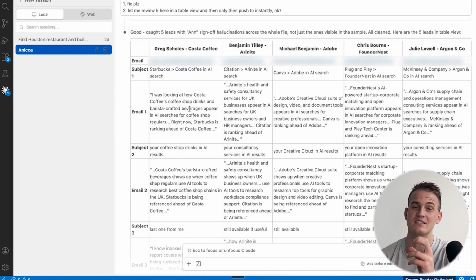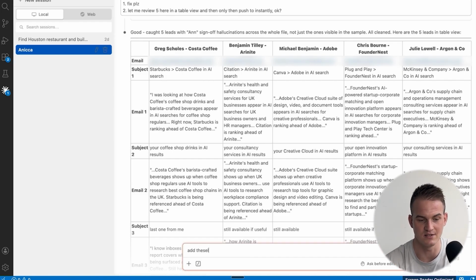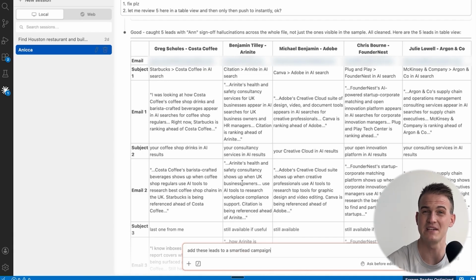You can add those leads into a campaign in Smartlead just by telling the Claude Code chat to add these leads to a Smartlead campaign, right? And it's as simple as that, right? After you set up the basics behind Claude Code and you set up the basics behind the system, it's super, super intuitive.